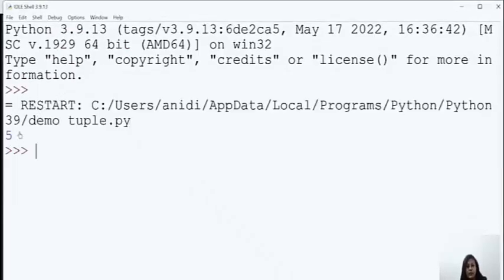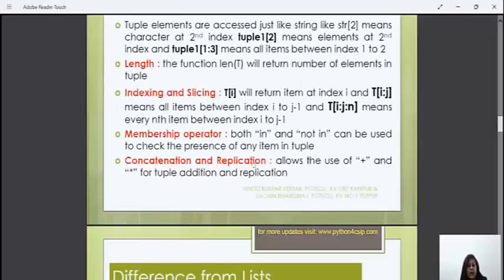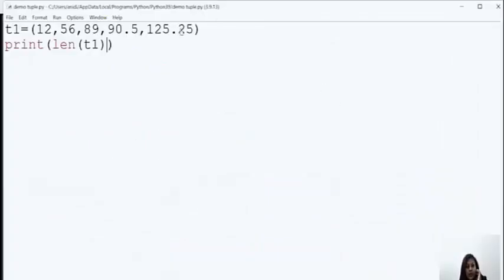All right. So with the help of the length function, you are able to get the length of your tuple. All right. Next is indexing and slicing. Already I have shown that. Now, another thing they have shown here, :n, is another parameter. So what I will show you, observe here.